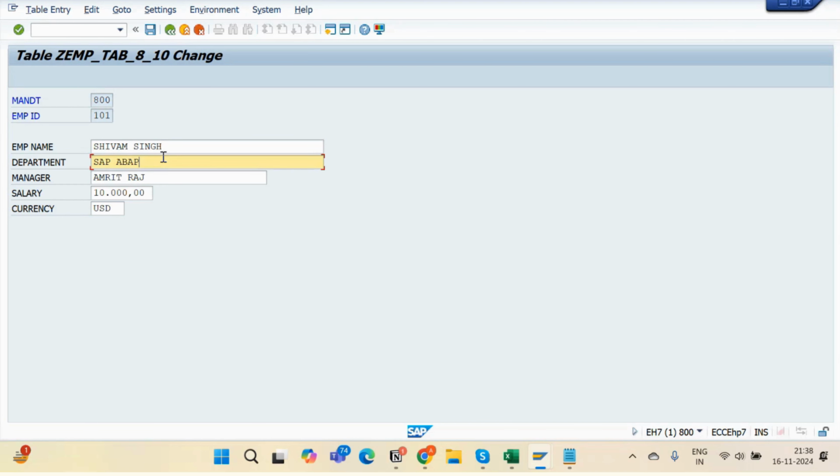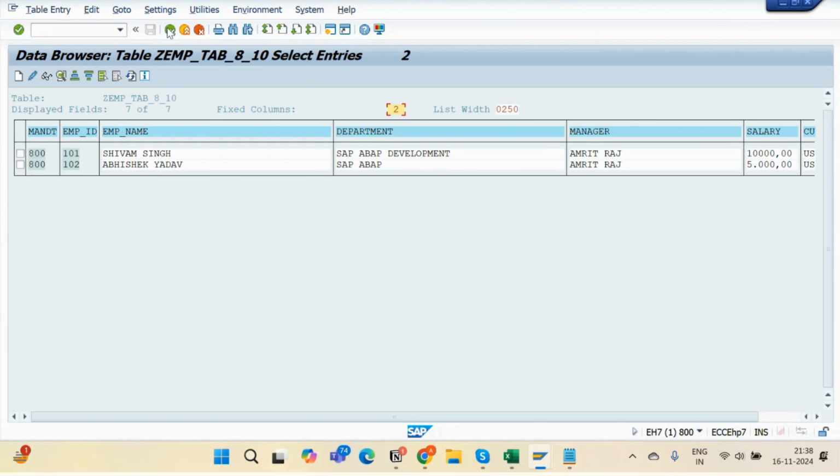So if you want to change here, just suppose I'm adding this time SAP ABAP development. I click on the save button. Database record successfully created. Now if you click on back, you can see here the department has been updated. So this is how we are going to perform the updation part.